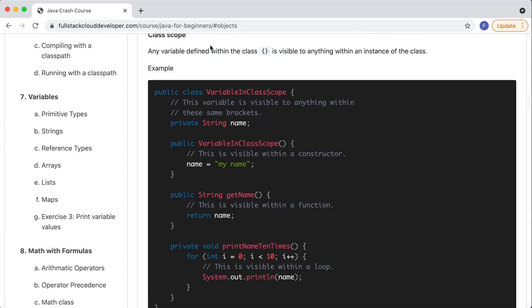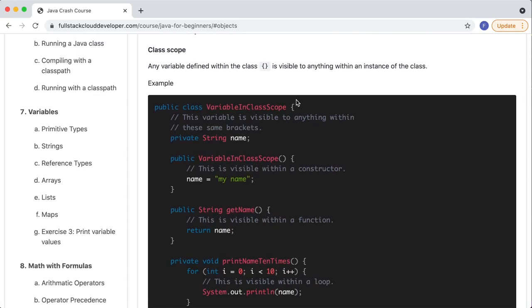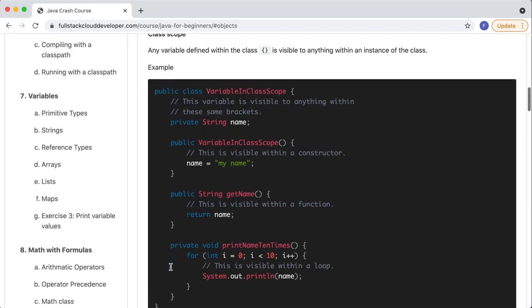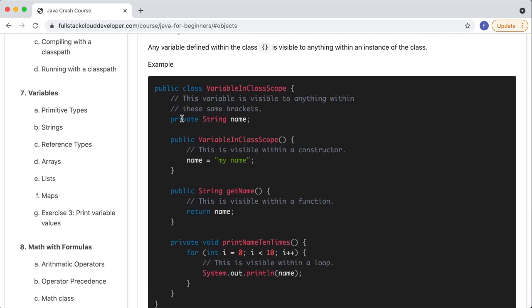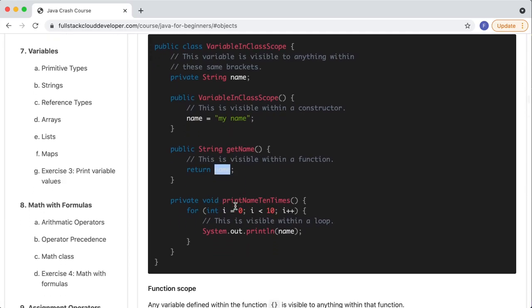So for class scope, which is the one we're talking about now, any variable inside of the first bracket pair is visible to any other code inside of this class. In this case, the variable name is available in the constructor, it's available in a function, and it's available in another function also within another code block, which is this for loop. So if you define it at the class level, and sometimes they call this member level, that variable is available anywhere within this class.